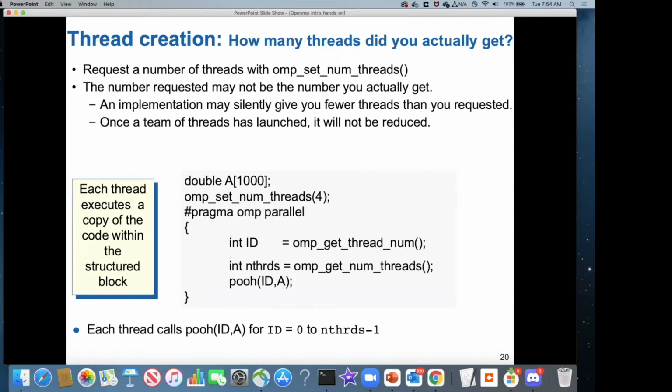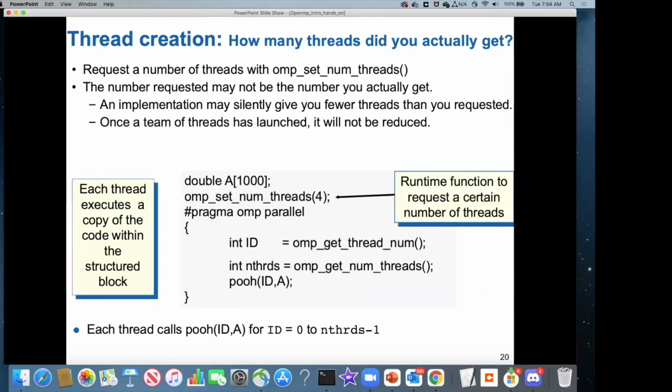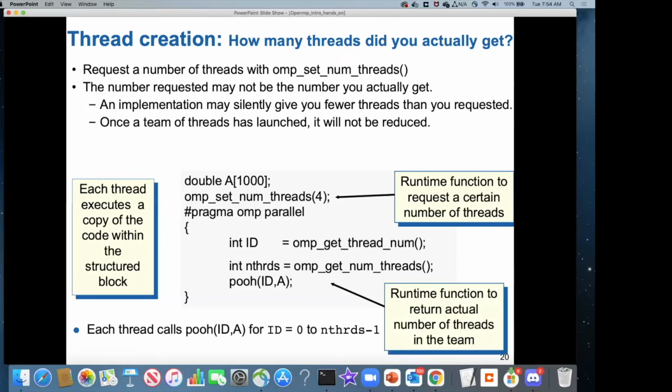Now, once you get a number of threads, that's the size of your team of threads, they're not going to pull threads away from you. So if I asked for 4 threads and the system only gave me 2, then nthreads would now equal 2. But it's not going to halfway through say, no, I'm sorry, I fibbed, you're only going to get 1 thread. Nope, not going to do that. So once it tells you this is how many threads you got, this is the size of your team, that stays fixed. Okay, so just to review, because you're going to start using these: this is the runtime function to request a number of threads. This is the runtime function to find out how many you actually got.